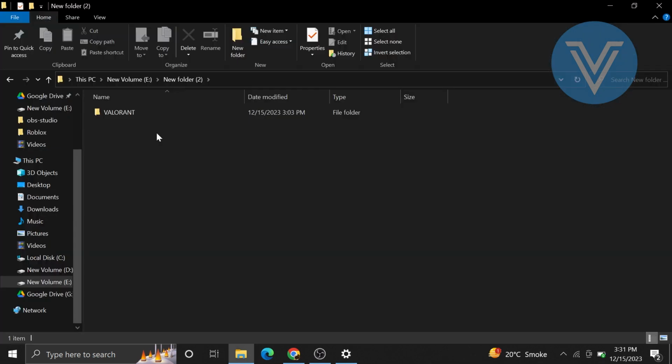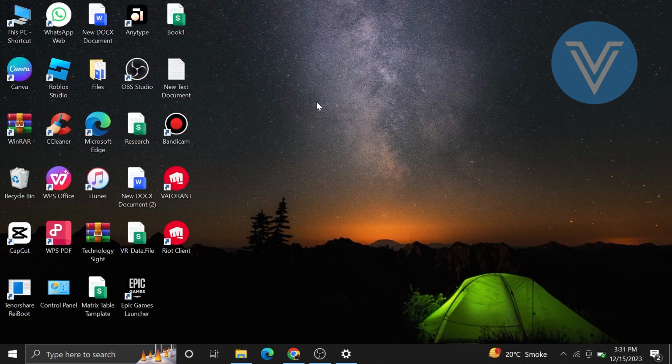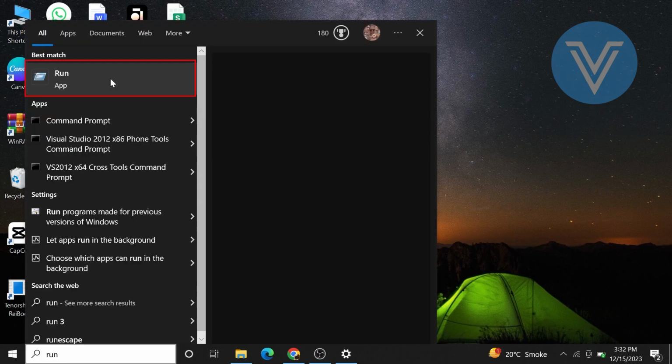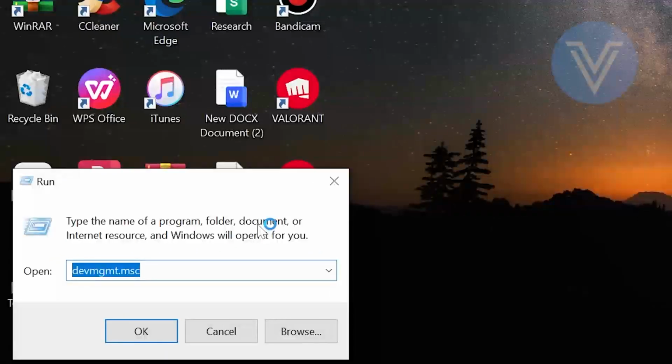Open the location of the Valorant app on your PC. Right-click on it and delete the file. Now go back to the desktop and type Run in the search bar. Click on the Run app. Type the name of a program, folder, document, or internet resource, and Windows will open it for you.